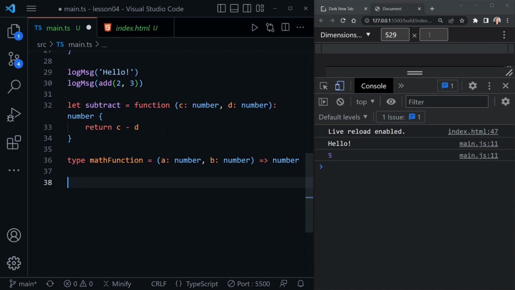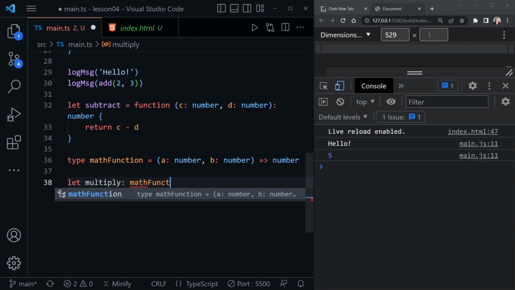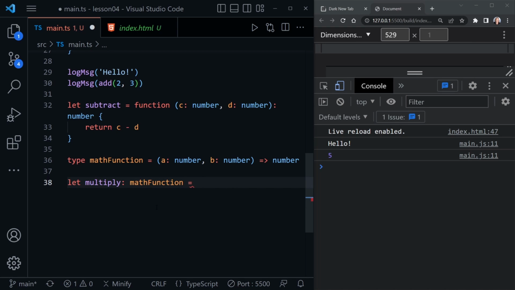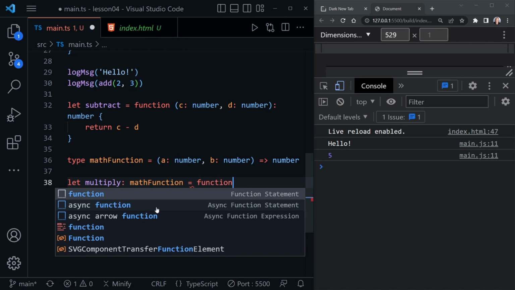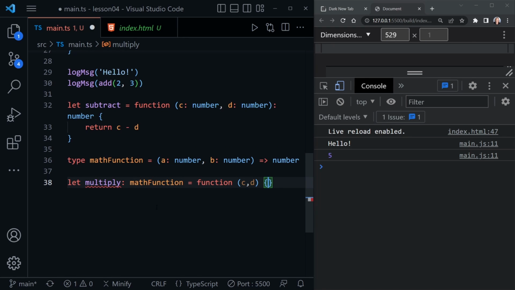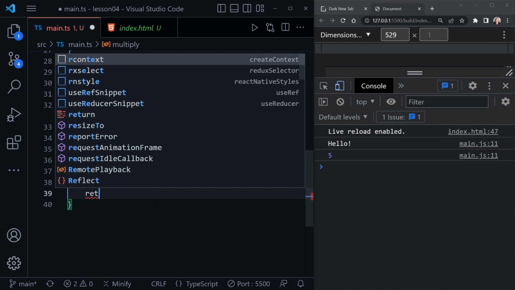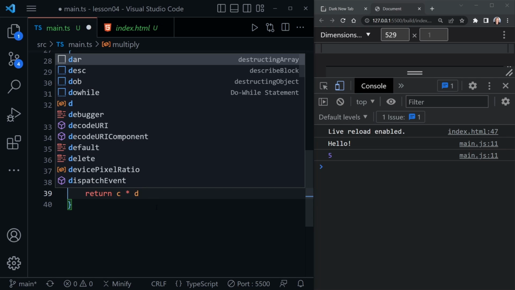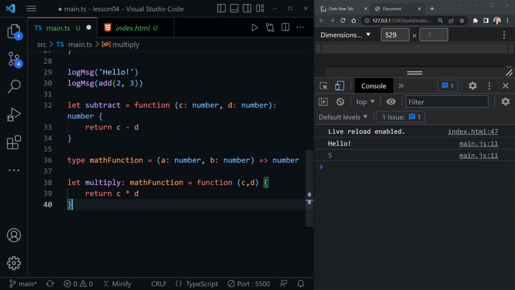And now if we were to create another math function, such as multiply, we could use this type. So I'll just say let multiply, and just right away I'll say this is a MathFunction type. And then let's set this equal to a function, and it has C and D as parameters. And then I'm going to use the curly brace, and inside of the function I'm going to return C times D. And now TypeScript says this is okay. So let's mouse over multiply, and you can see the type it is assigned is MathFunction, which is an alias for this type definition that we put up here that has 2 number parameters and returns a number.